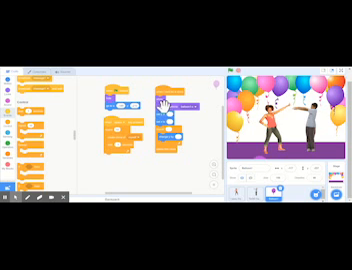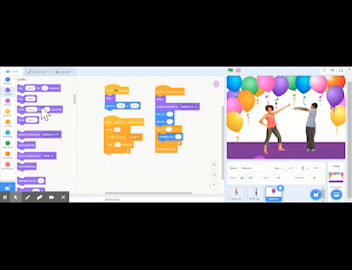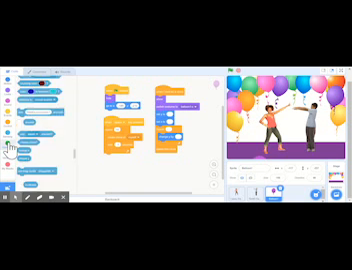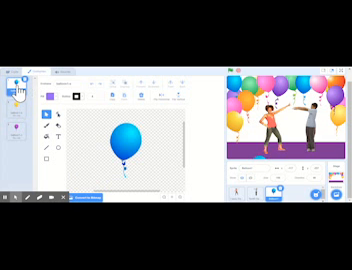So the first thing you're going to want to do is make sure it's showing. You're going to pick not just a specific costume, but a random costume. To pick a random costume, you can say next costume, or you can say random number. So we'll go down here to operators, and we'll pick a random number from 1 to 3 because the costumes are not only labeled, but they're numbered. And this balloon sprite has 3 costumes on it. The costumes are blue and yellow and purple.